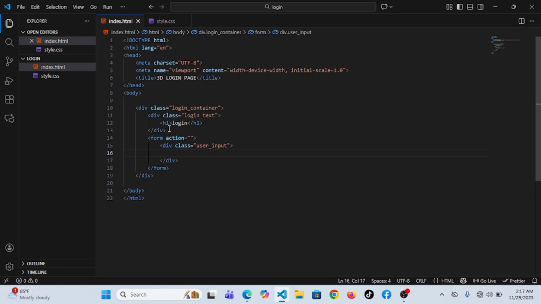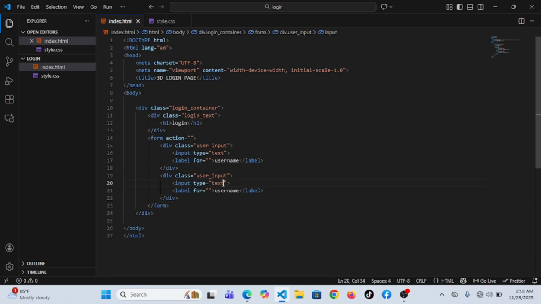Inside this user_input, we're going to have our input text, and then we'll have our label. I will give this a username. I will name it username. What I need to do now is just to copy from this user input. I will copy everything, then come under here, then paste it back. So here now I will put password, here password.